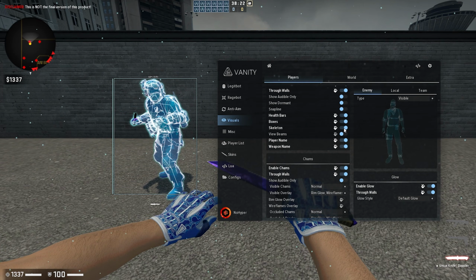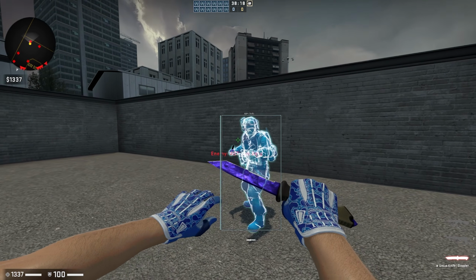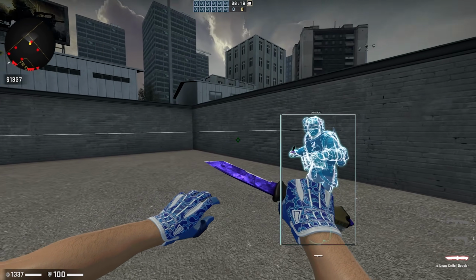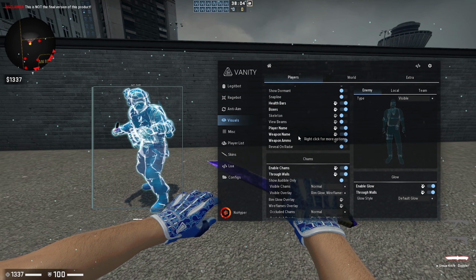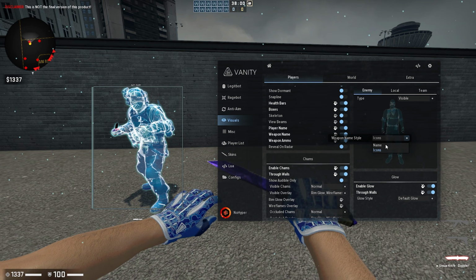They have skeleton ESP, view beams, which is where your enemies are looking at that current point in time, player names, which is just the names above the boxes, weapon names, and as you can see, you can also change the style from names to icons, as I have right here.